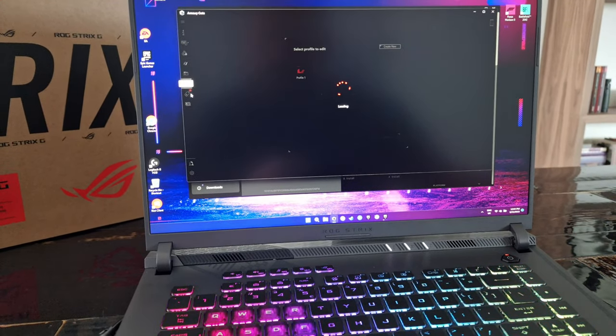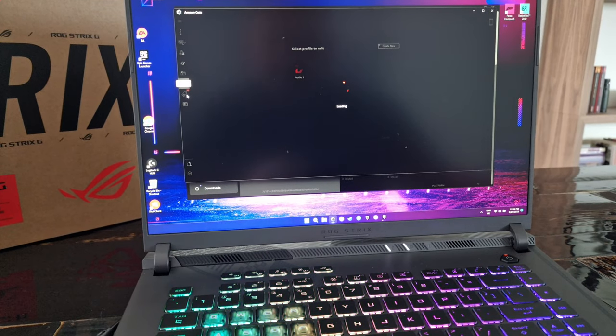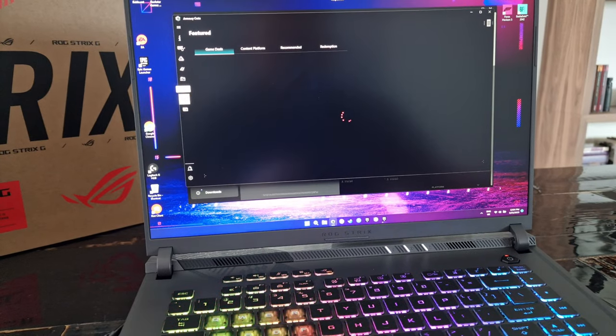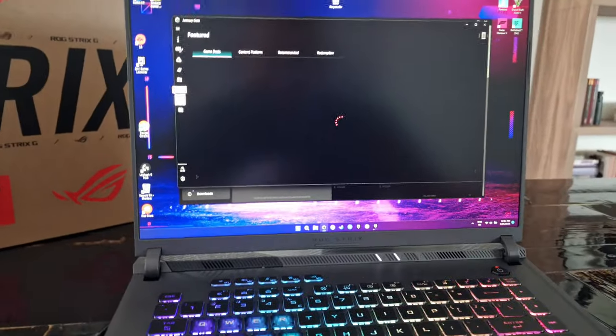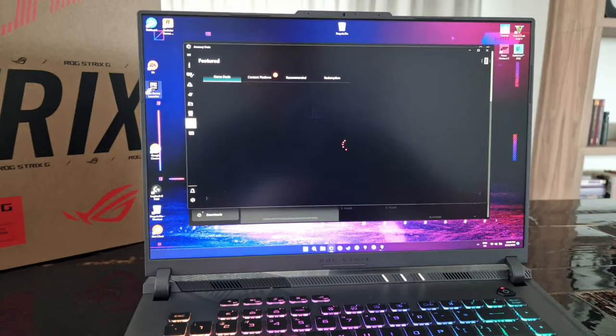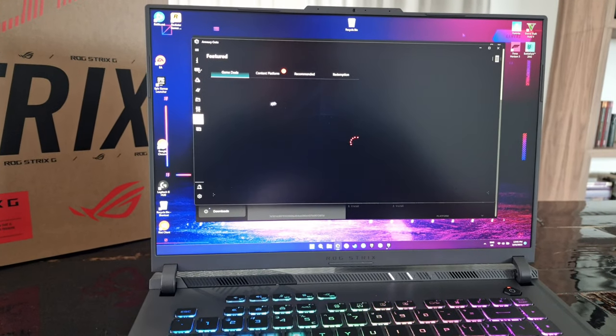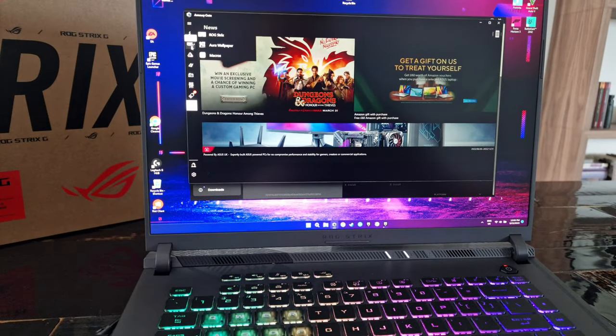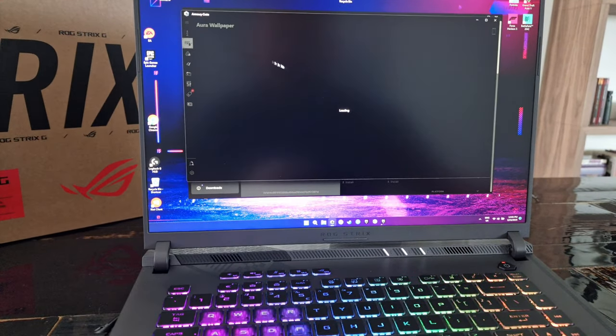Now, there are different kinds of profiles. There is, well, marketing. I'm holding the camera with one hand and a mouse. Featured, what is this, news? You also have Aura wallpapers.